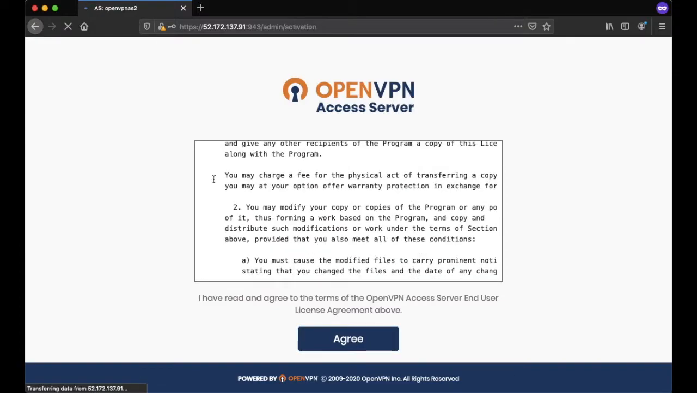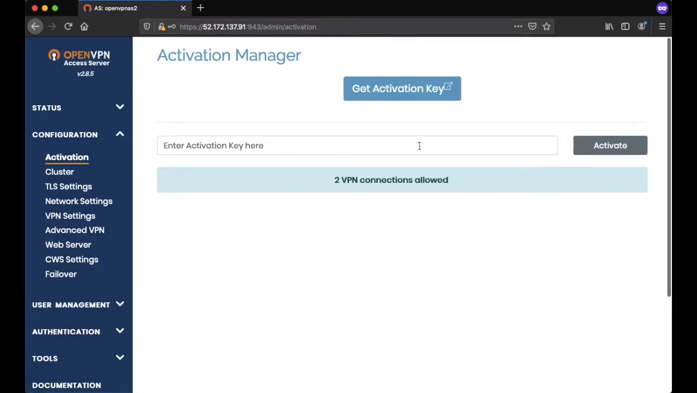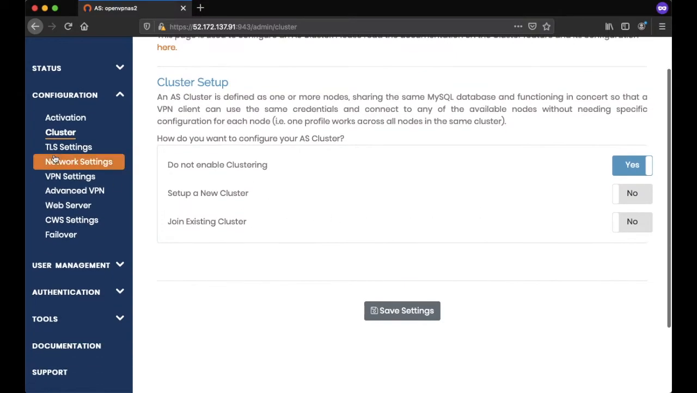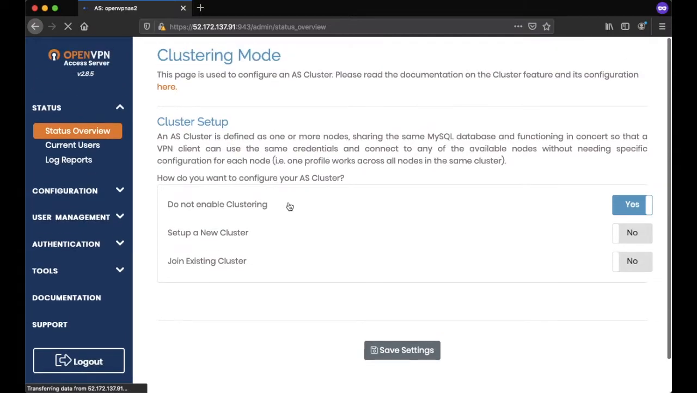This is the general license agreement. Just click agree. Yeah, see here, if you have an activation key, you can upload it here. Otherwise, by default, 2 concurrent sessions are allowed. You can create unlimited users, but 2 concurrent sessions are allowed. And these are general settings like cluster, status overview.